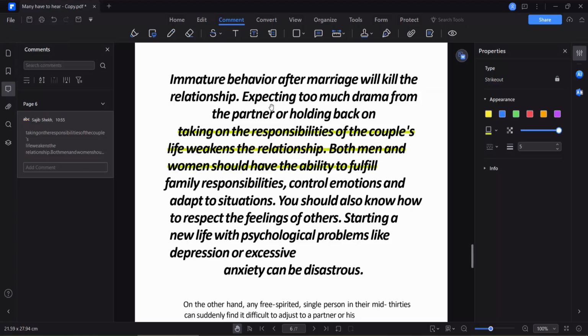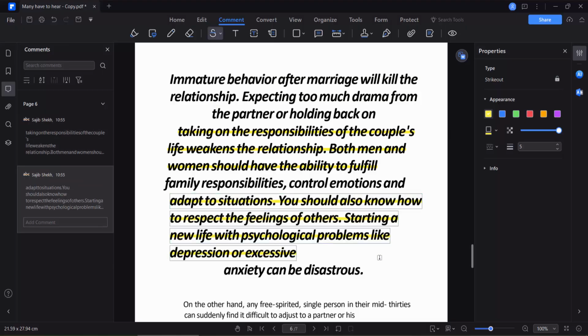and see this. Again click on this yellow color and select strikeout and select your text and see this. In this way you can add yellow color strikeout on your PDF file.